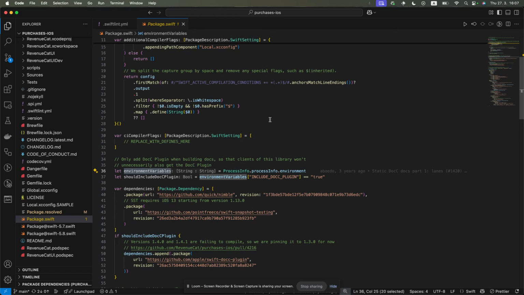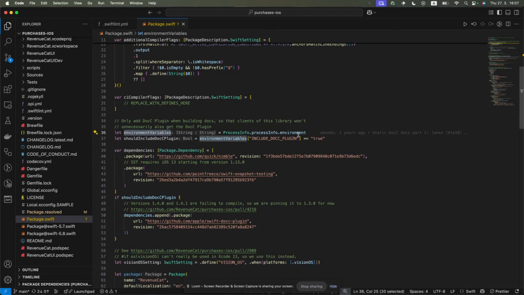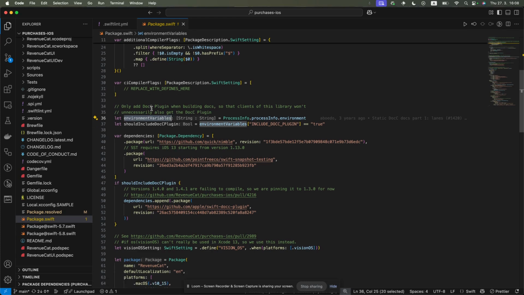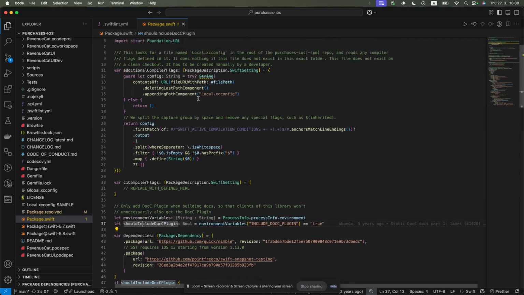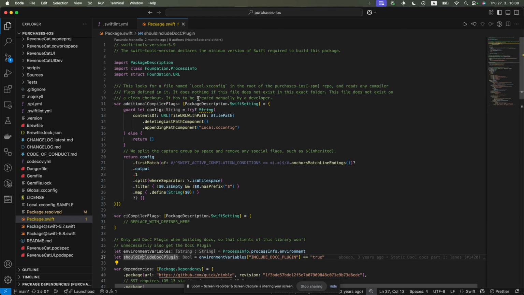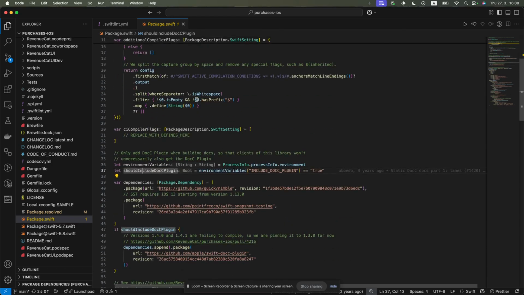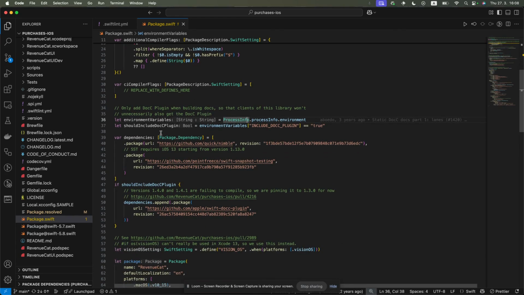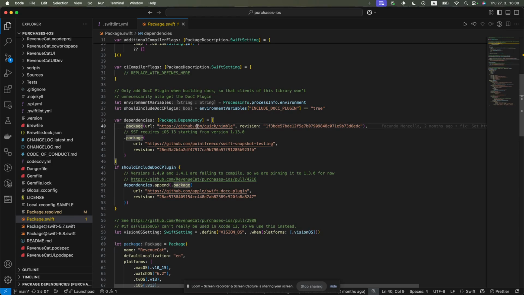But there's also environment variables. Process info environment. Okay, so they have it kind of split in two places. I'm not sure if this picks up a .env file. Another thing I would, and will, ask about when I have a chance. For dependencies, they're using Nimble.